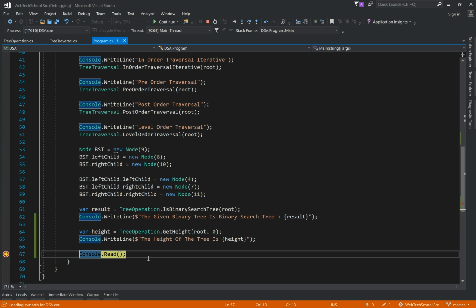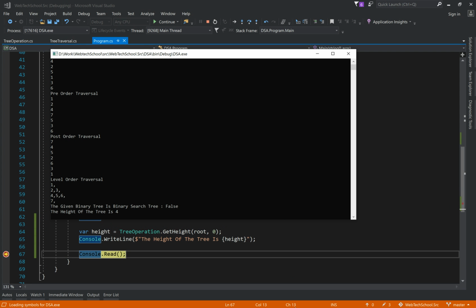Okay, the execution is finished. If I go to the console window, you can see this line, the height of the tree is 4. So we are successfully able to retrieve the height of the given binary tree.